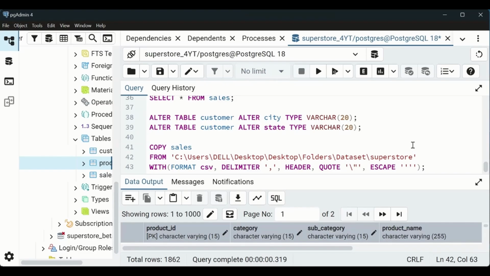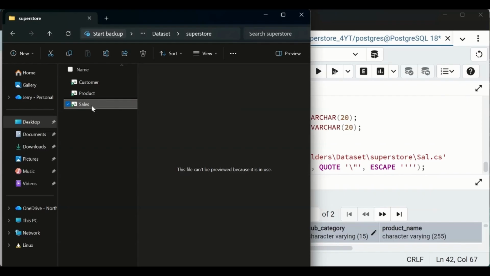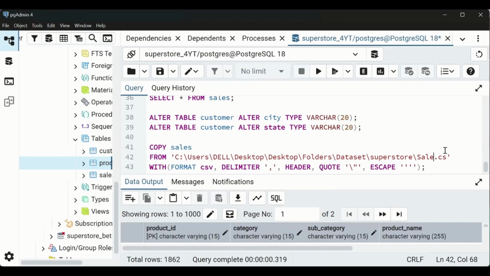So all you have to do is put a / and type the file name exactly the way it is. If it's sales data, type it this way. Type it exactly that way. For me, if you look at it, it's just sales, and it's just CSV. So I'll just use sales.csv, like that. So we're saying copy sales data from this file.